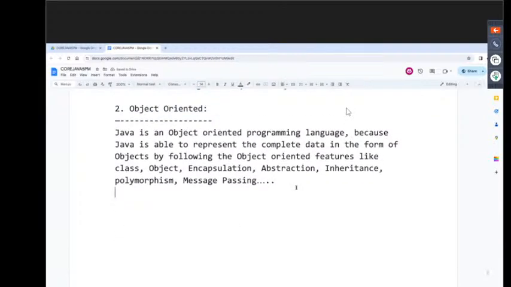Not only that, nowadays in every hospital they are maintaining software for tracking their patients and doctors. The third feature I'm telling you, that domain is also very good.